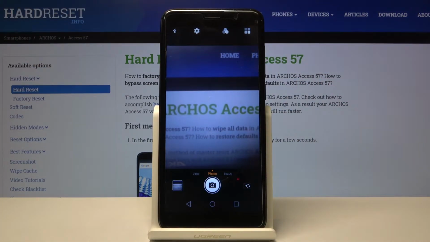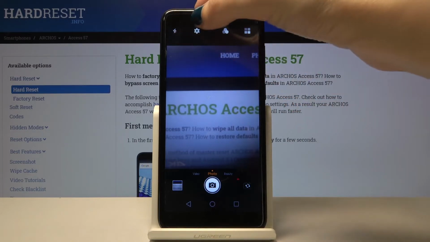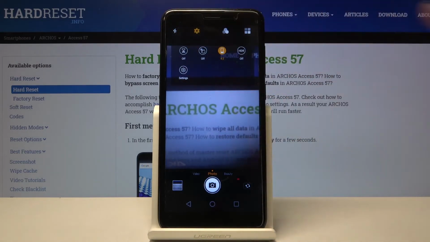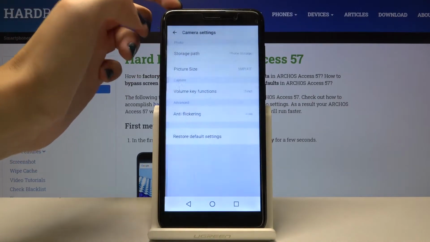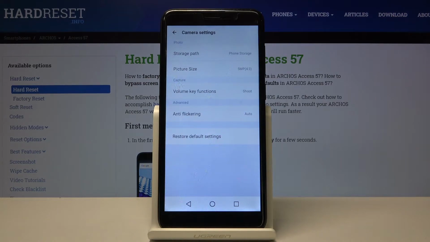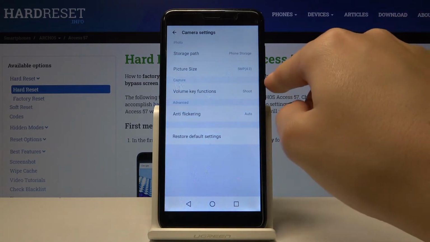So to change its function we have to go to more advanced options. Let's go to this button. When we tap on this we get access to more buttons, and from here let's pick this button with settings. By tapping on this we go through to the advanced camera settings. Now let's focus on the capture settings.